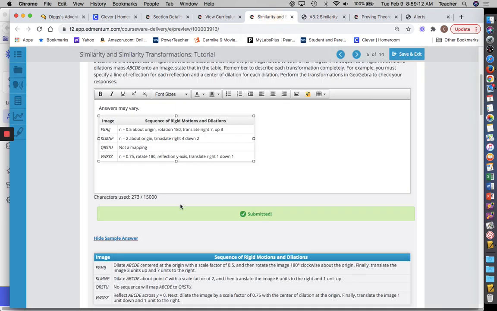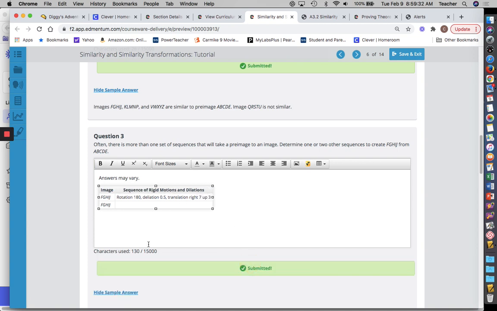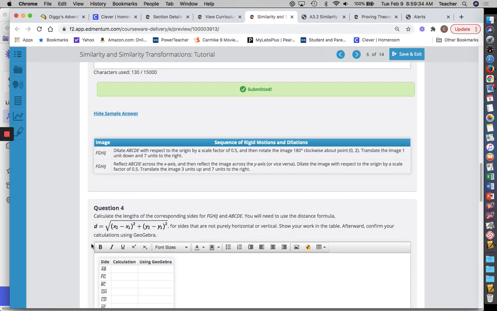That is a mapping. So I just did the switcheroo. I did a rotation first, 180 degrees. Then I did a dilation of 0.5. And then I did a translation, right 7, up 3. So I just said it did one or two, I did one, because this video is getting long already.